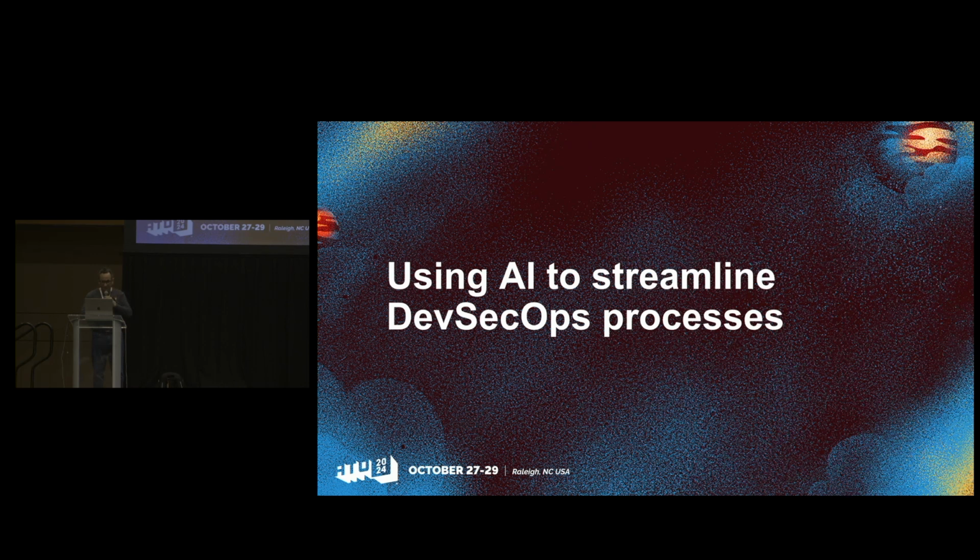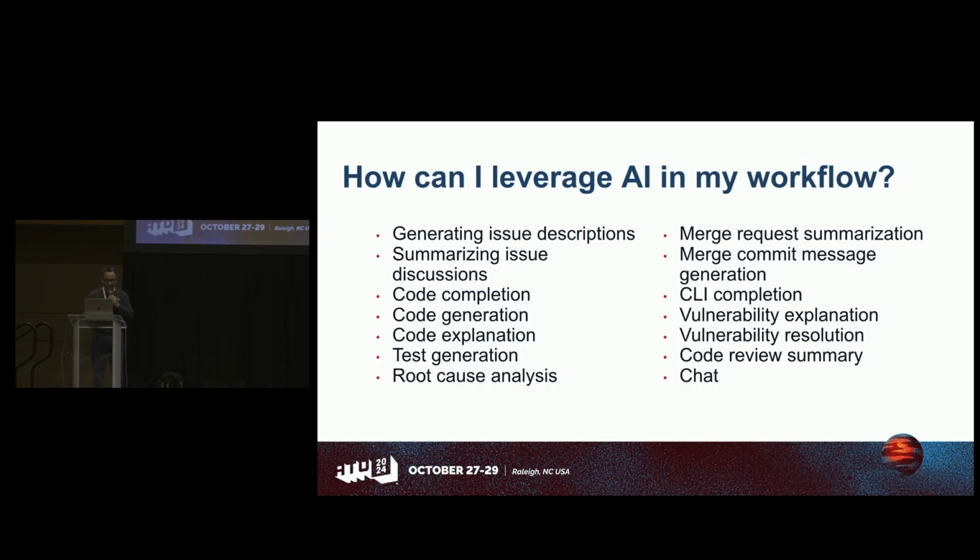So how can you leverage AI to be even more productive and more efficient? There are many ways to leverage AI in this workflow. I'm sure all of you have heard of code generation and code completion. This is when you're typing your code in the editor. As you type, a piece of code is suggested to you, and you press tab to accept it, or you continue typing. That's code completion.